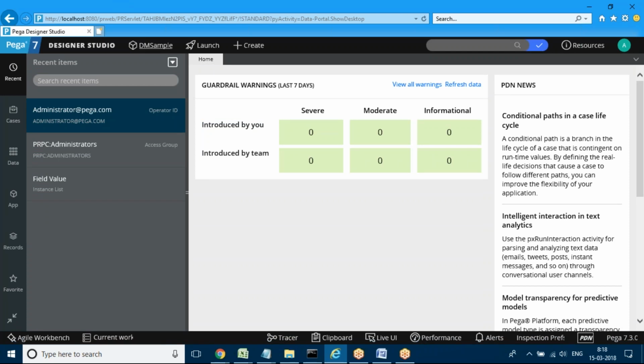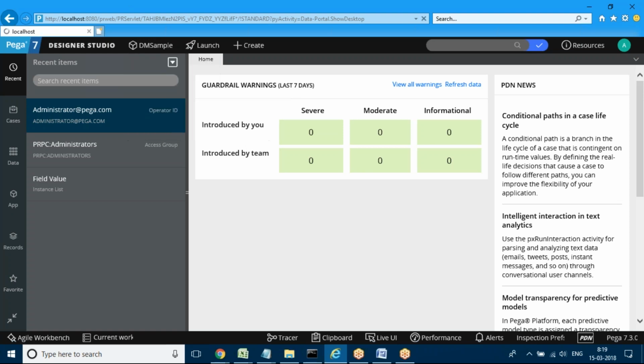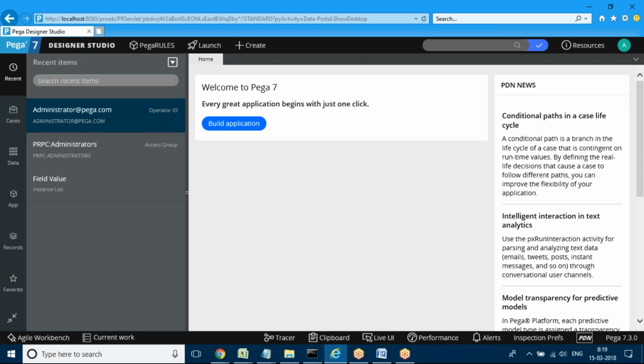Okay. So again, if they want to move to the previous application, under the application menu, Switch Application will be there. Select Pega Rules application. So whether you can access one application or more than one application, they will be setting the access and all. That information you can check under the operator menu.